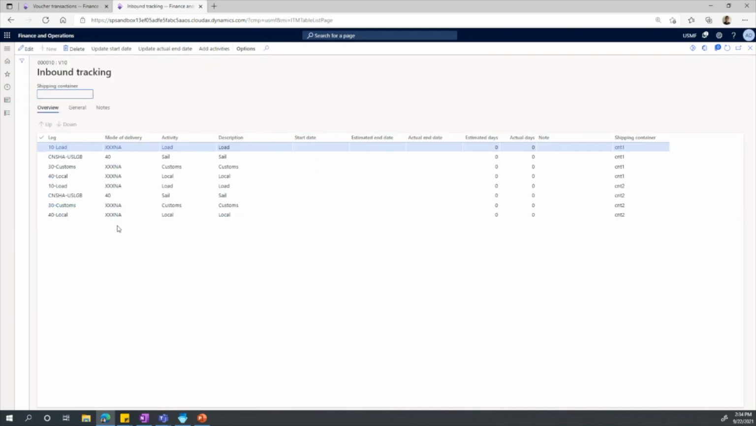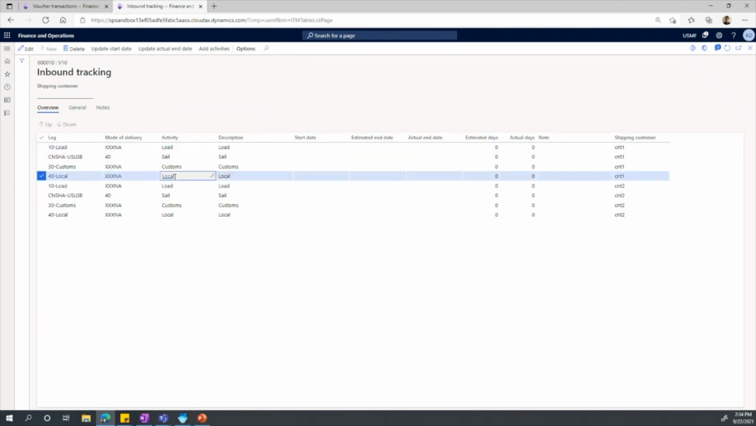Here we can see these are the different legs, or different modes of transportation, or different activities that would happen. So first goods will be loaded, then they will sail, clear customs, and then finally the local transportation. Here we can see that these legs, the records are duplicated, and that is to track the individual container dates as well. In case one of the containers gets stuck in, let's say, customs, the tracking of when those goods will be available in our warehouse can change.